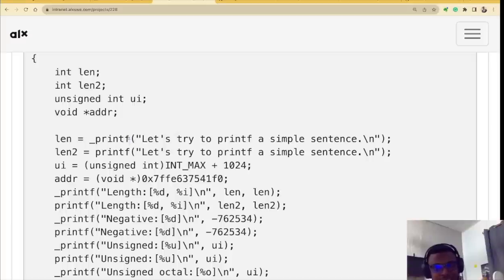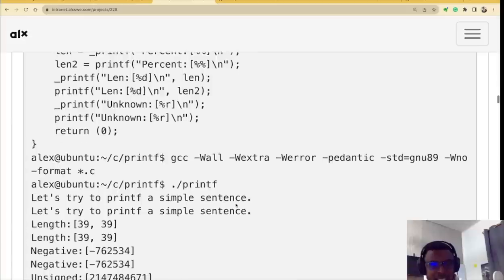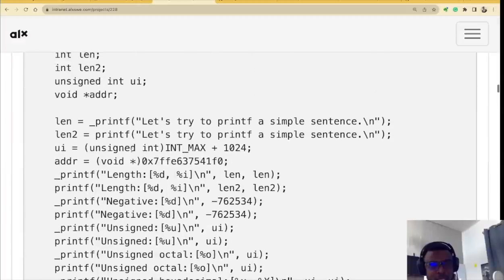You realize that the printf function that you have created is being put to the test. Then over here, the printf function is being asked to print a simple string, and that is what printf does. If you look at the output over here, you can see that that simple sentence has been printed. So this is the output of the first two tests. Okay, so you see first test, second test.